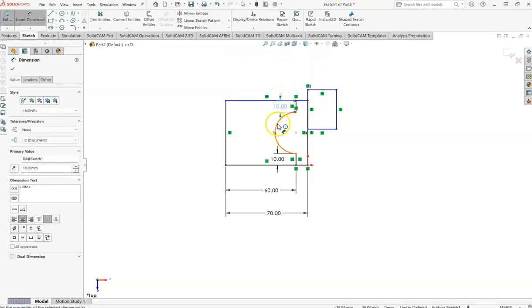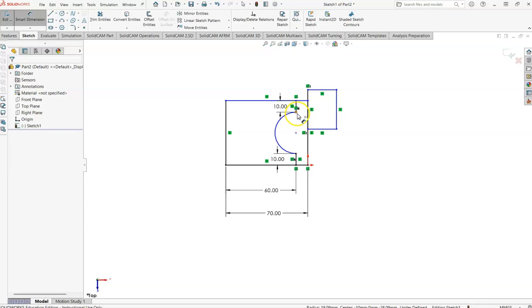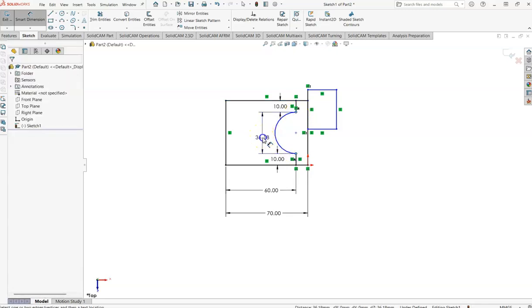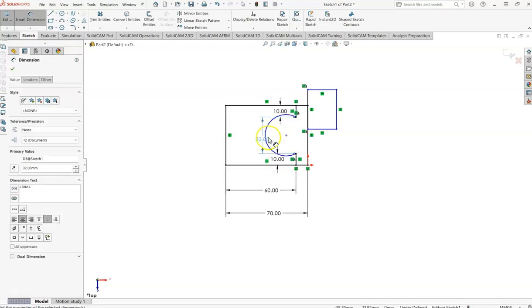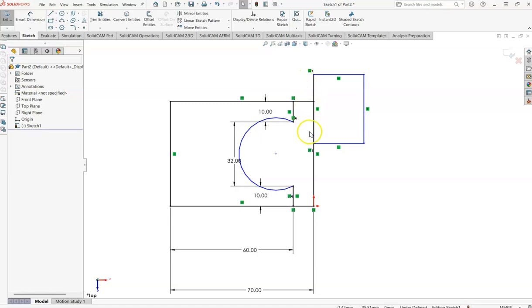And then the diameter of this, see, and this is what I mean by radius. It's going to only show radius because it's an arc. So instead, we're going to go from that dot to this dot. That's going to be 32.